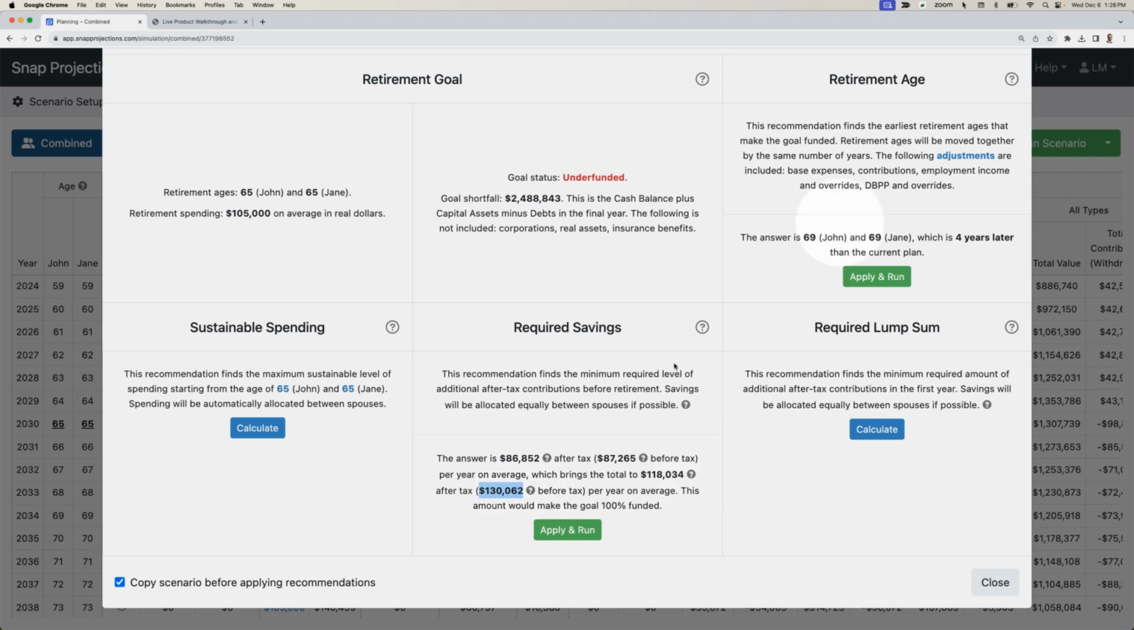So we could combine the two together. Maybe they want to save an extra $20,000 a year and work until age 68, for instance. Whatever is most appropriate for the client in order to balance their preferences and help them to best achieve their goals.